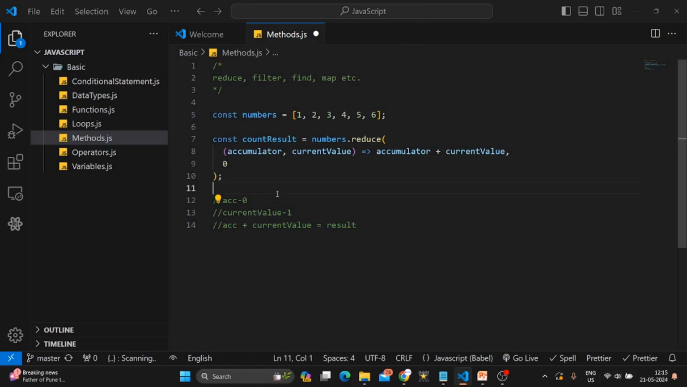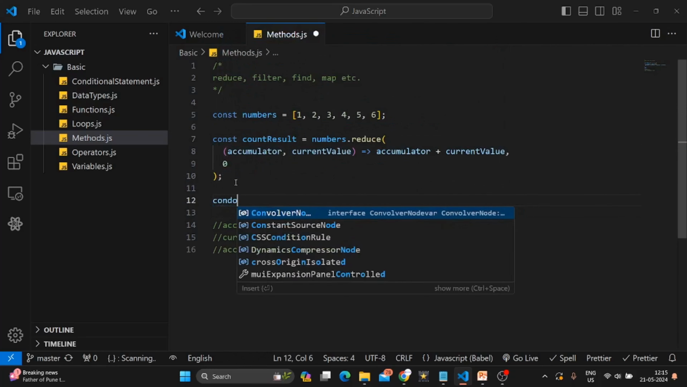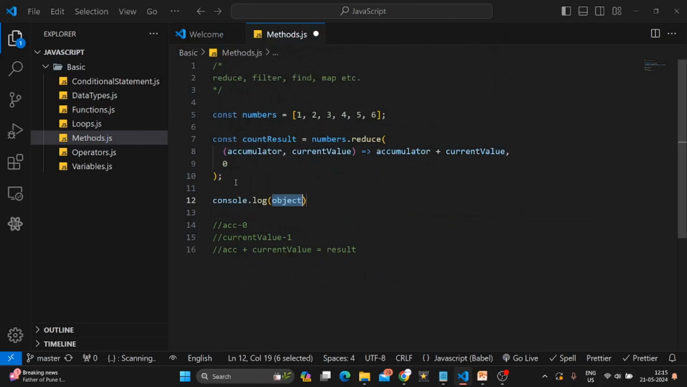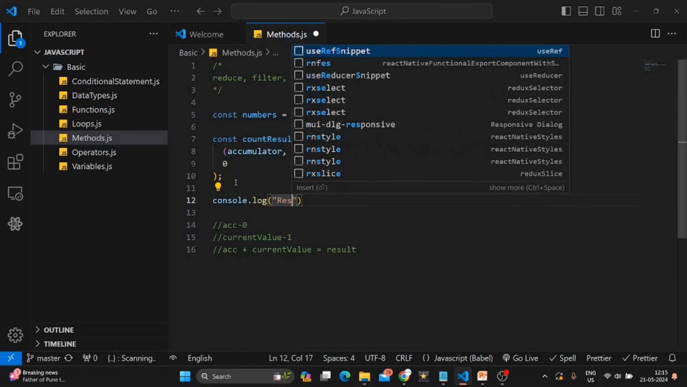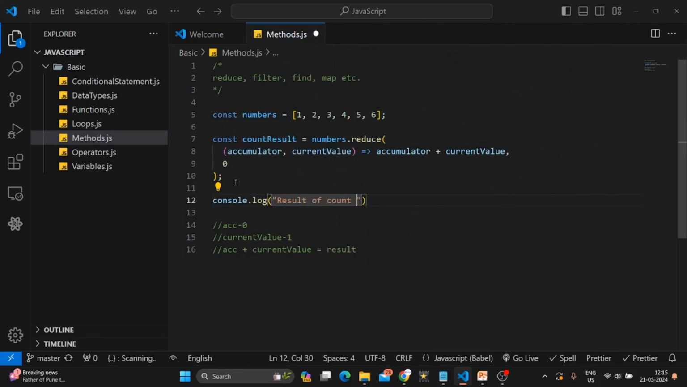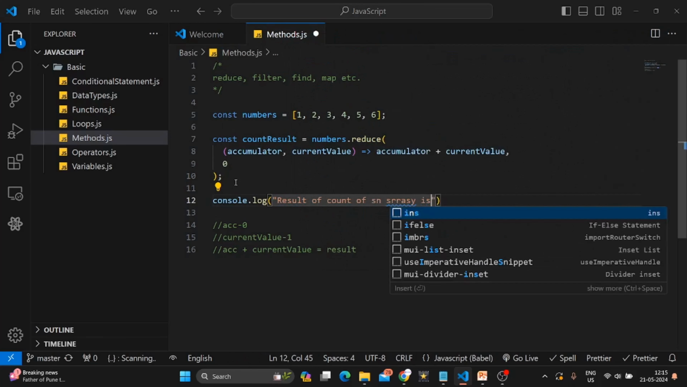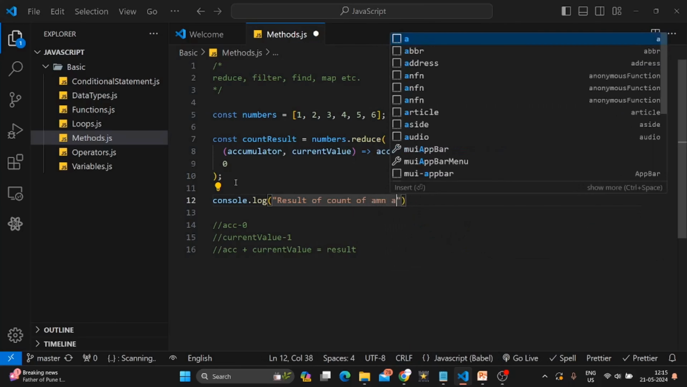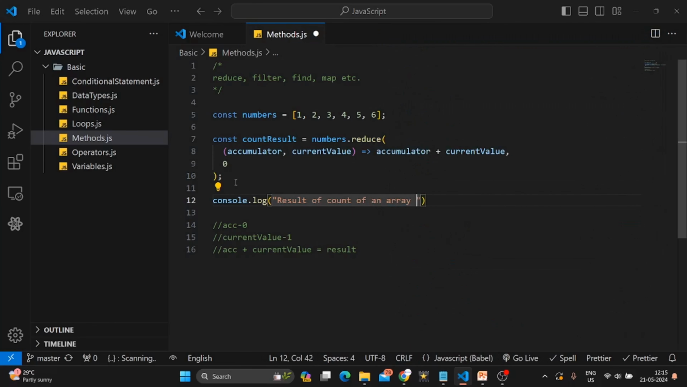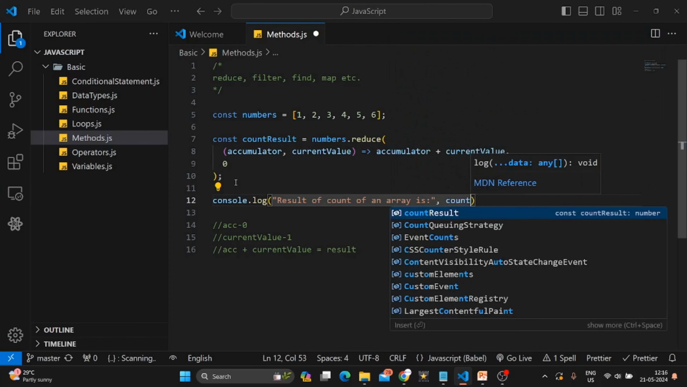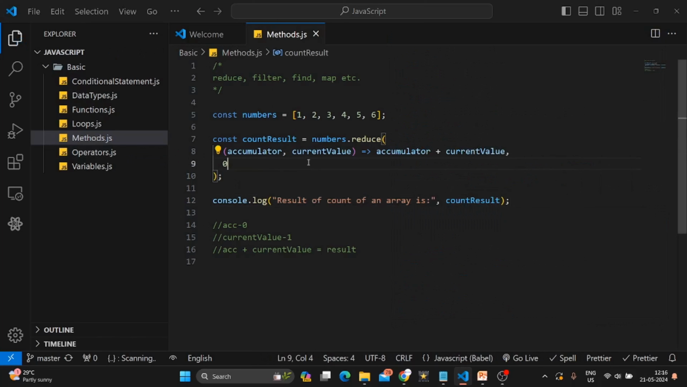Let me show you. As we have taken one countResult, here we will apply console.log, let's say clg, result of count of an array is, countResult. Now let's try to run this program and look at what output we will get.